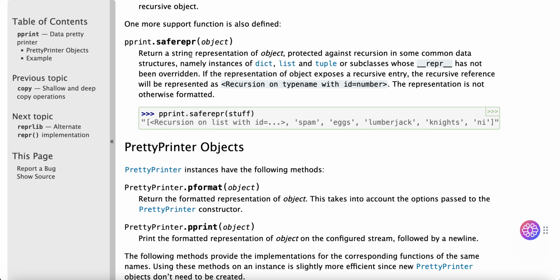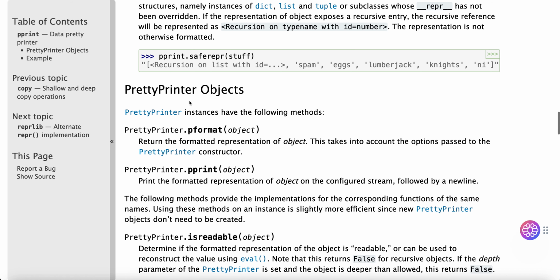One more support function is also defined. pprint.saferepr(object). Return a string representation of object, protected against recursion in some common data structures, namely instances of dict, list, and tuple, or subclasses whose repr has not been overridden. If the representation of object exposes a recursive entry, the recursive reference will be represented as <Recursion on typename with id=number>. The representation is not otherwise formatted.